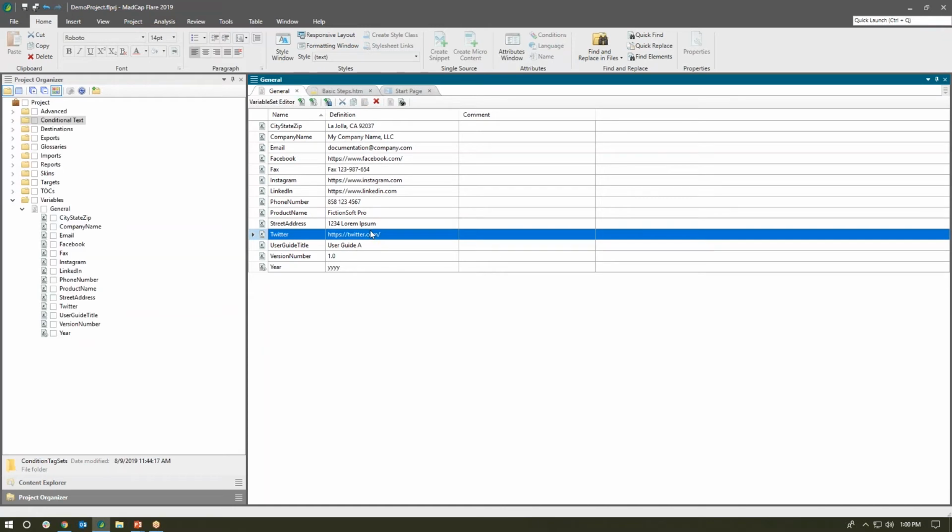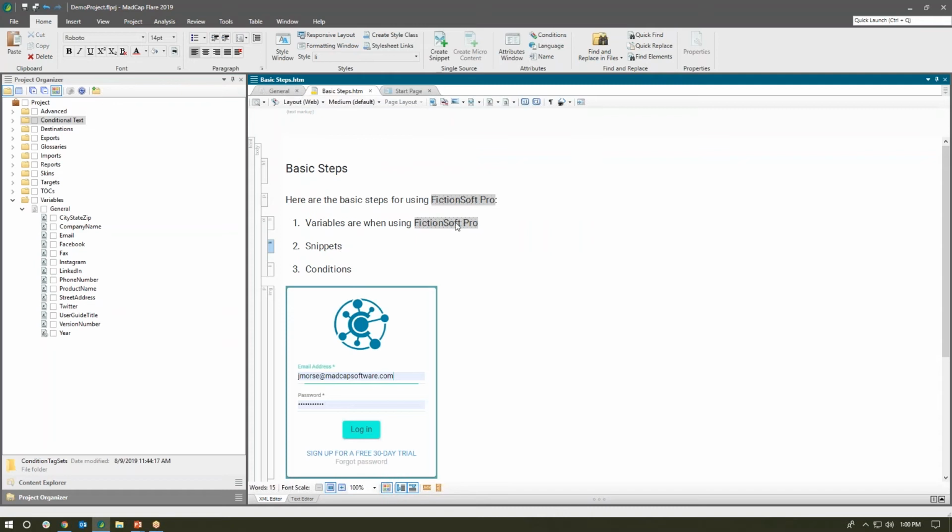So if I make that one change, if I save that change, everywhere I've used that variable now, it's going to be updated. So it's a simple example, only in 2 places, but imagine your product name or a copyright year or an address being referenced in lots of places. This saves quite a bit of editing time.